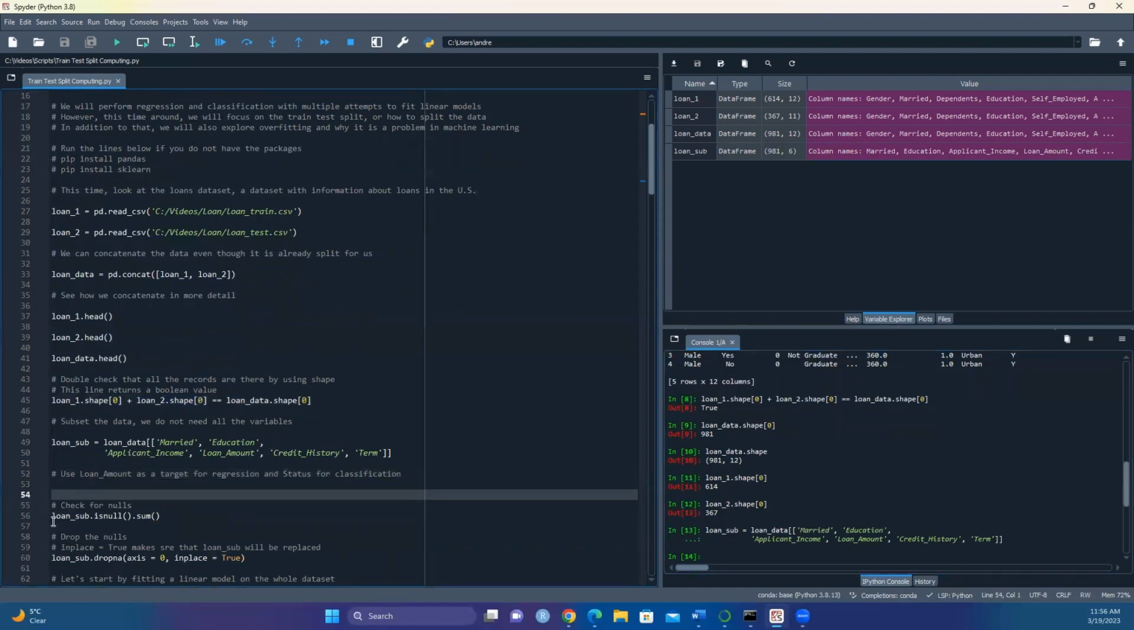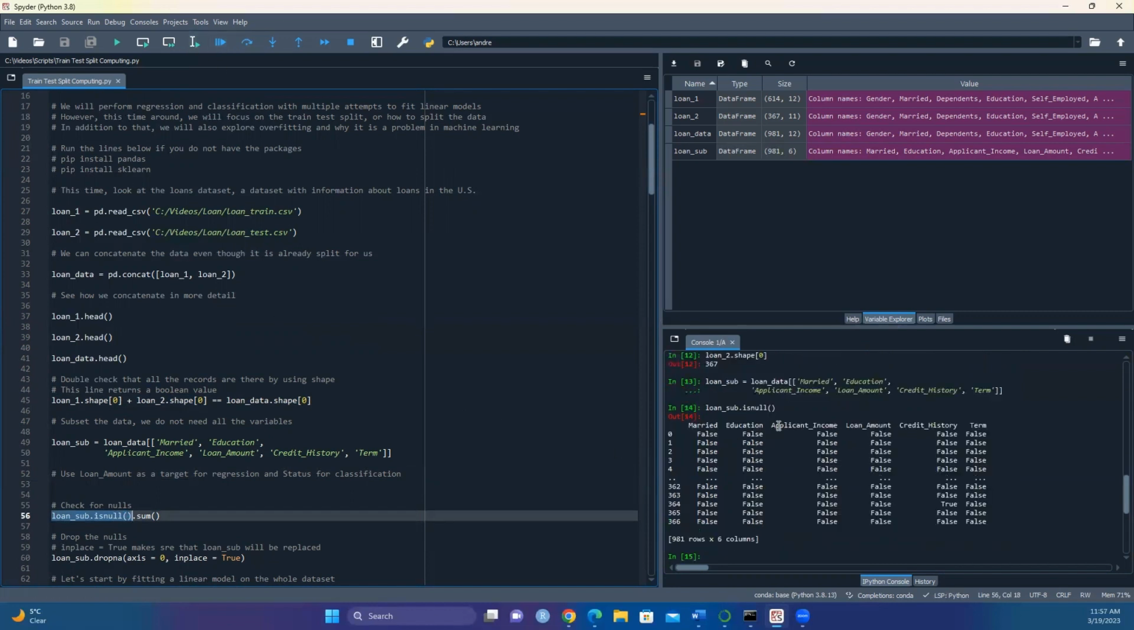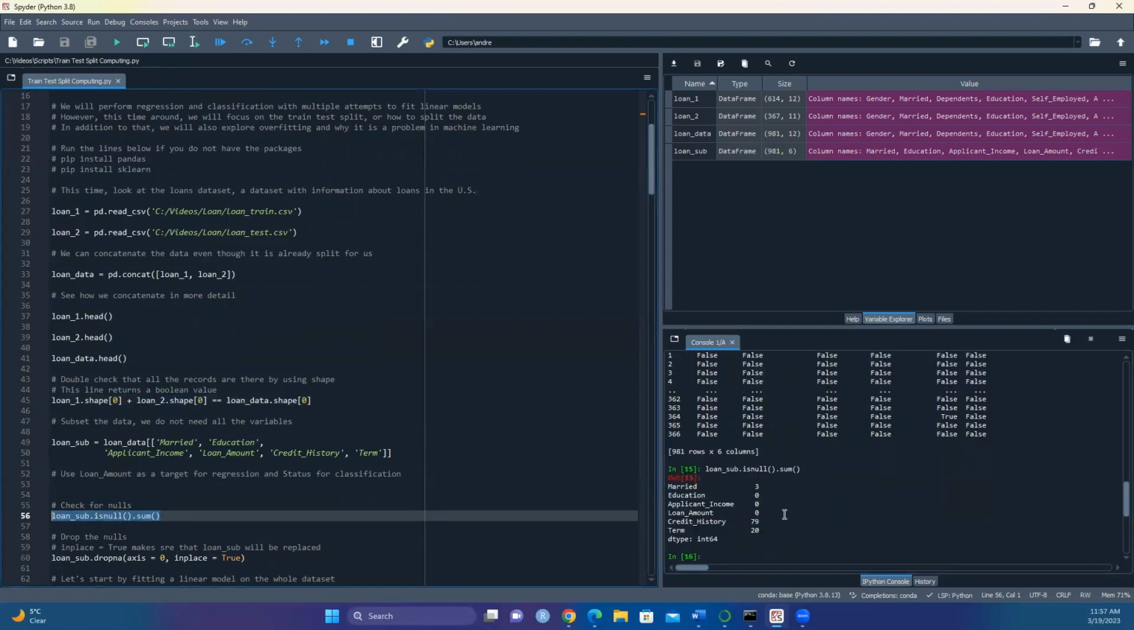Let's check for nulls first. As I already have said in previous videos, if we do this only, it's going to show us every single one, and all of these are Boolean values. It just tells me if a value is null or not. You can see here, for this record, the credit history is null. If we use sum though, it's going to tell me how many nulls there are over there.